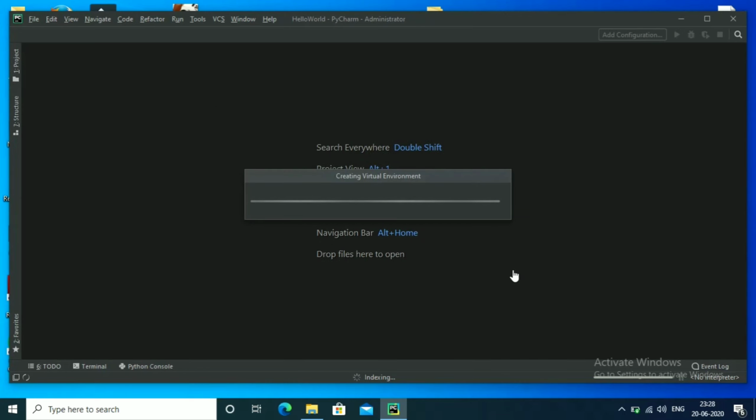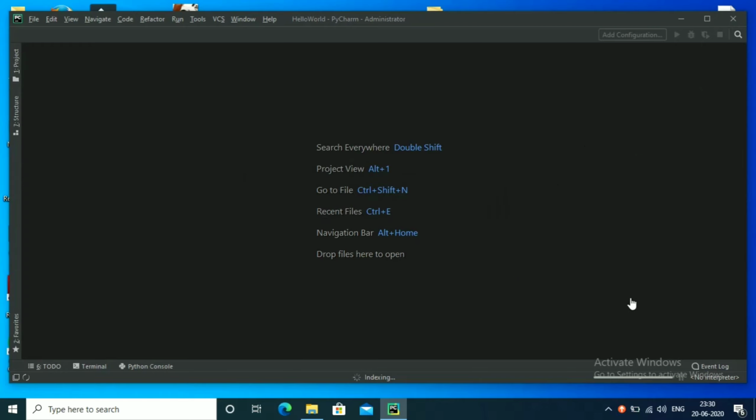Sometimes software does a lot of stuff behind the scenes which we are not aware of, so don't be in a hurry. Otherwise, it will hang. It depends on your PC speed how much time it's going to take for you. Yeah, so now it's all set up.